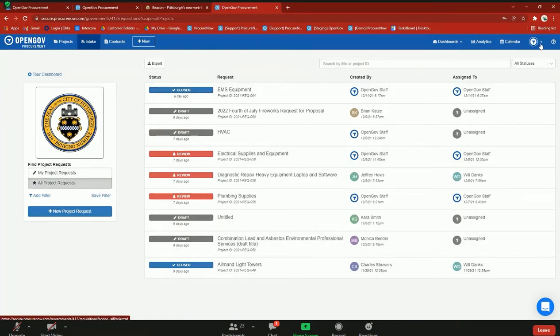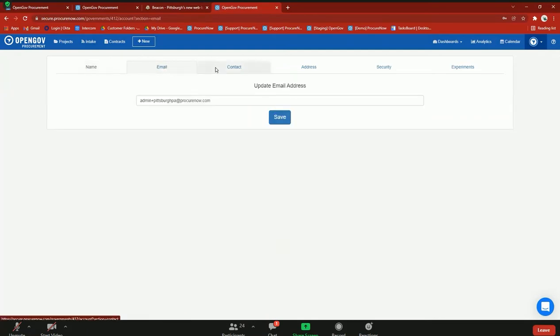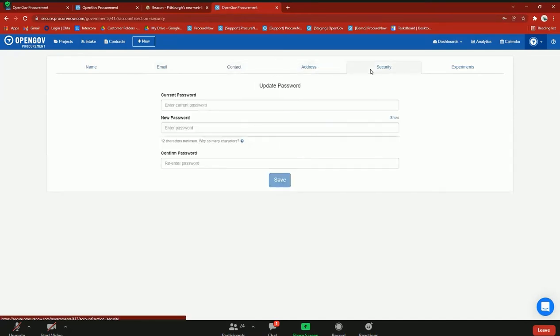Over here on the right-hand side, you'll see your initials with a caret for a drop-down. You'll find settings located within that drop-down. Here you can update your name, job title, department. Left to right, you can also update your email address if required. You can update your phone number if needed, your address, or reset your password if for whatever reason you want to change and reset your password.